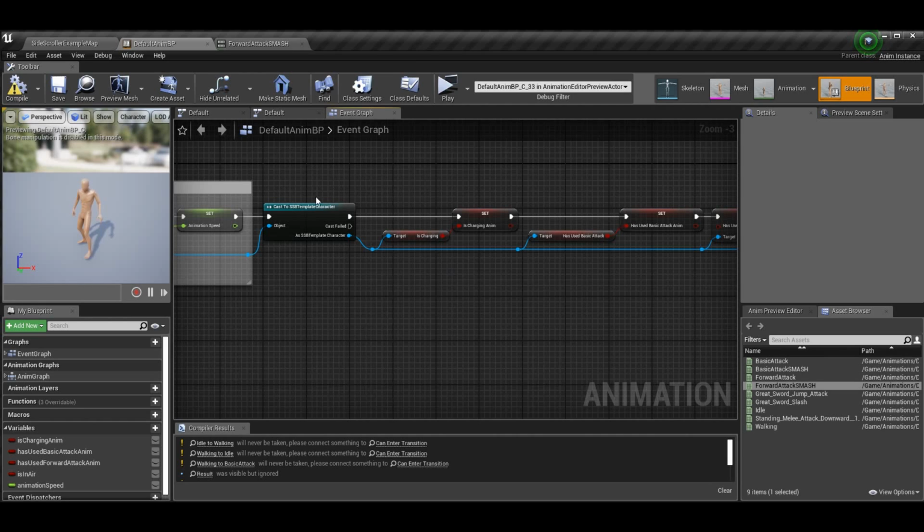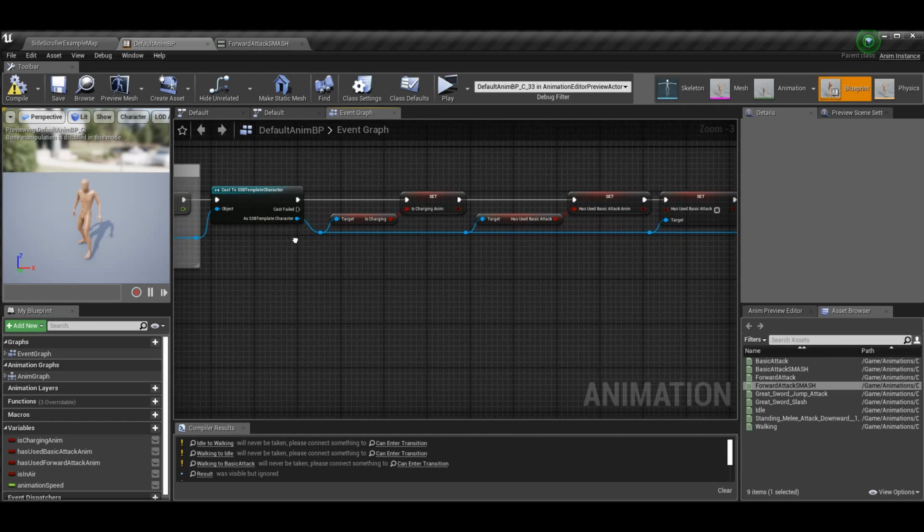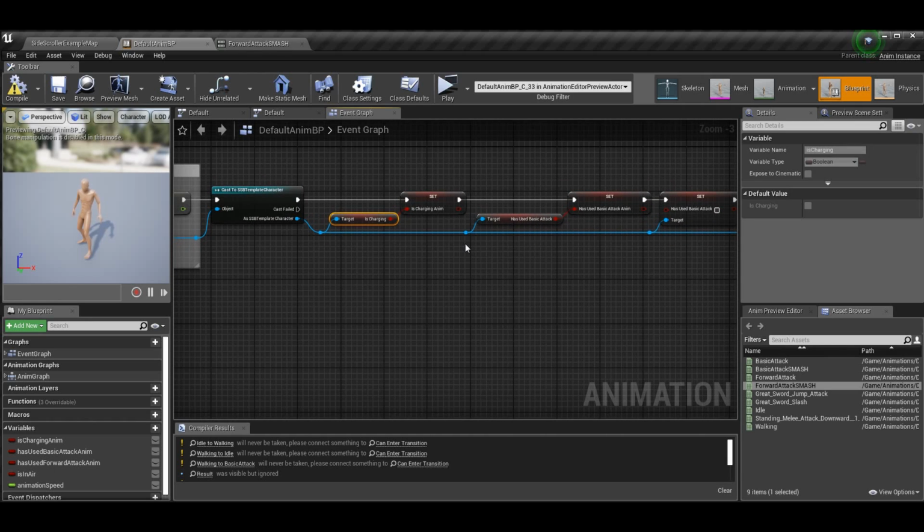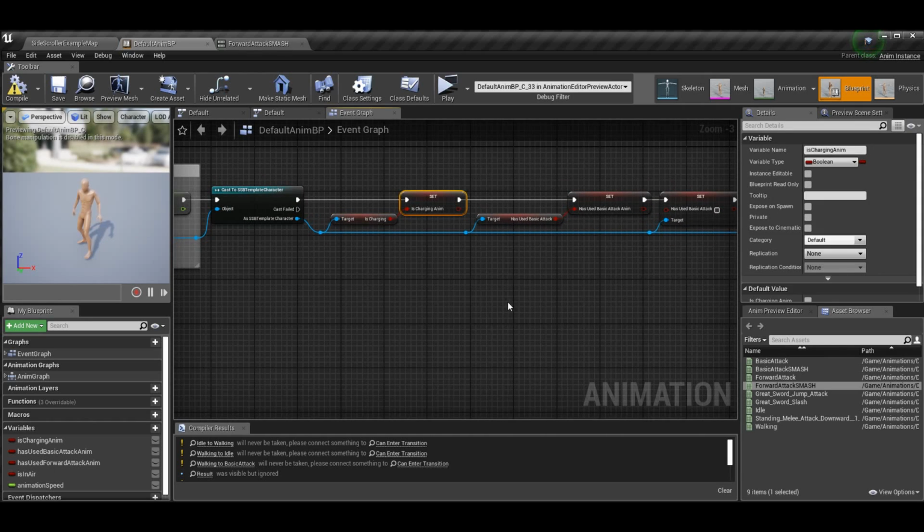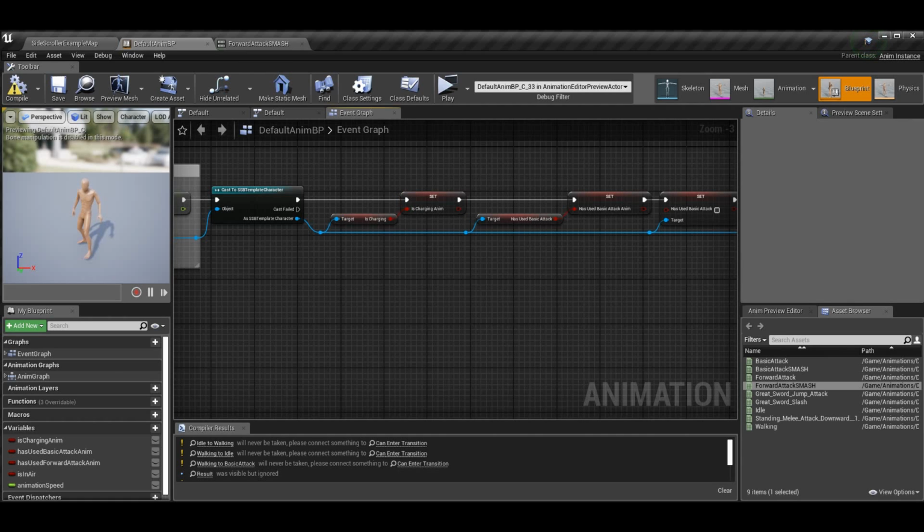Like if you had Mario or something, and you had a Mario anim BP, then obviously you could cast as the Mario class, right? But what we're doing is we're going to grab the isCharging variable and set isCharging anim. I've gotten a few questions about this. Let me just go over this again.